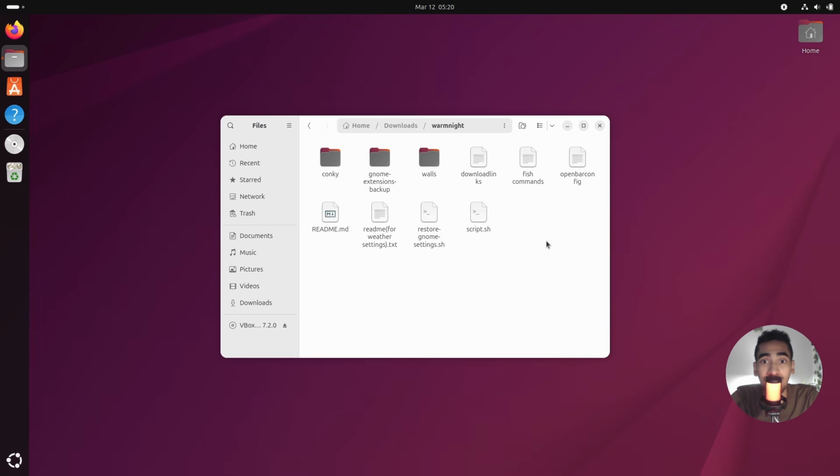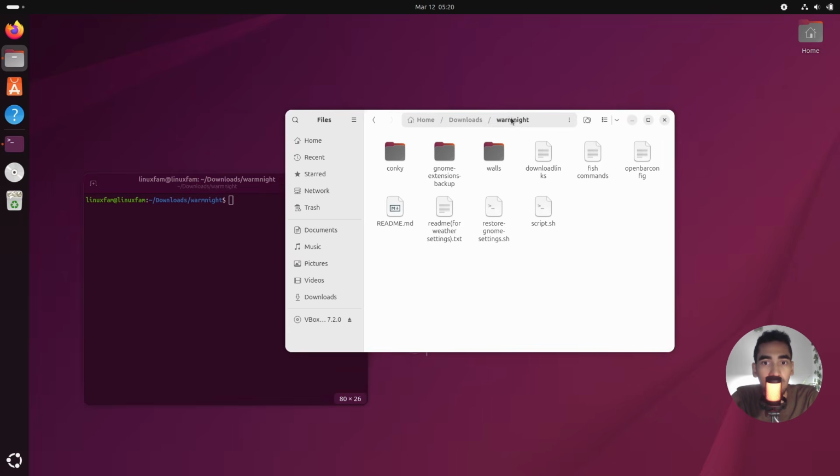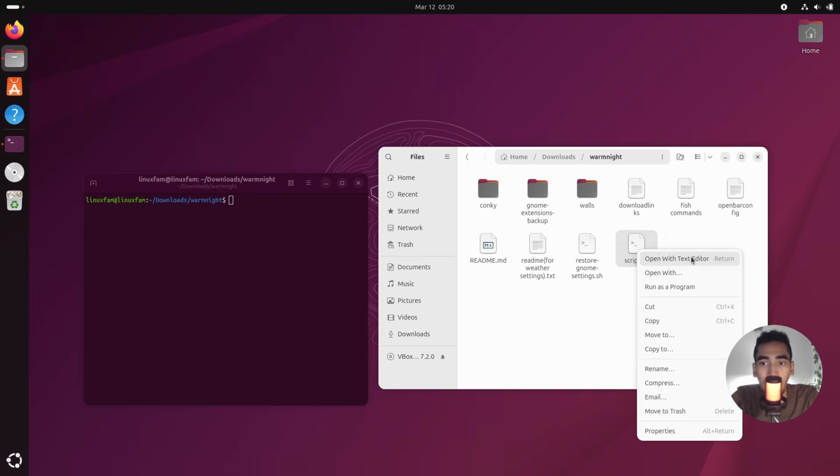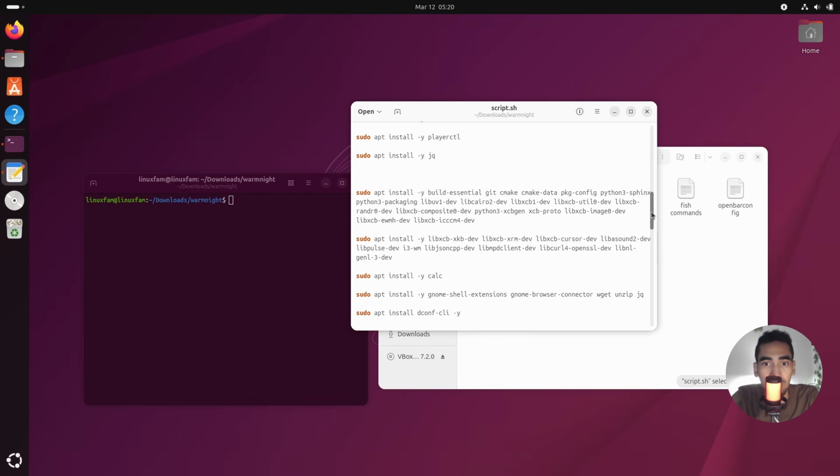So let's go inside the project file. I'm going to simply run this script. So this will basically install all of the packages that we're going to need to customize the desktop. So right click on an empty space and click on open in terminal. And I will quickly show you what is actually inside the script. So these are all of the commands that are inside the script.